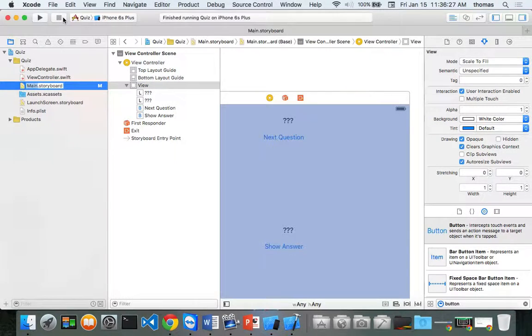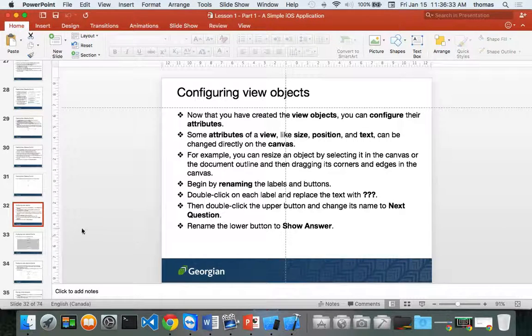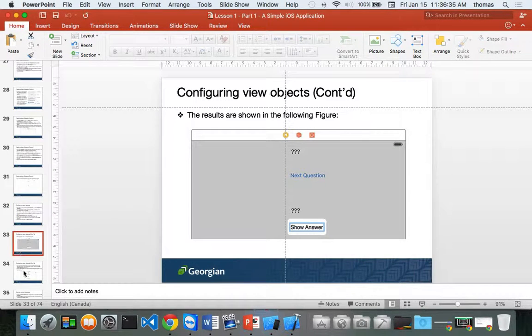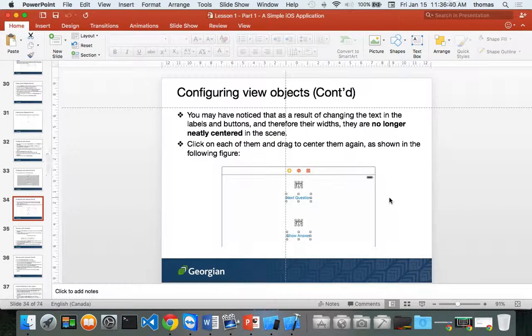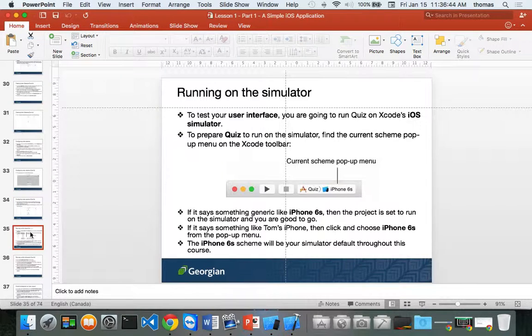Okay, let's stop this now and go back and continue the PowerPoint real quickly. I'm taking it slow, not because I don't want you to finish the app, but because I want you to know some of these other things. So this is how we did it. It's no longer neatly centered when we run it. And notice that our current scheme pop-up menu is right here in our Xcode.